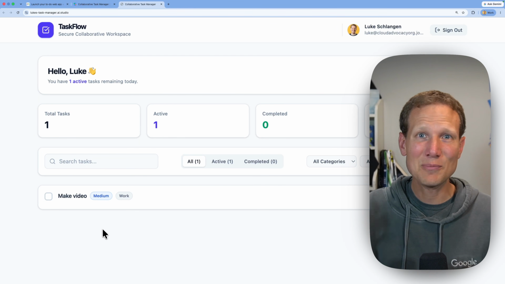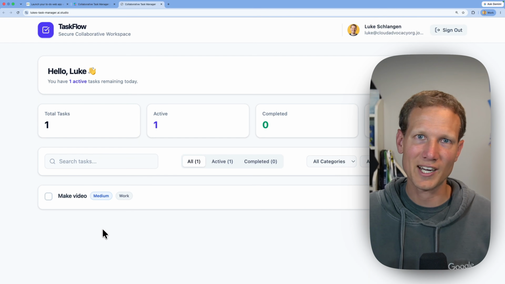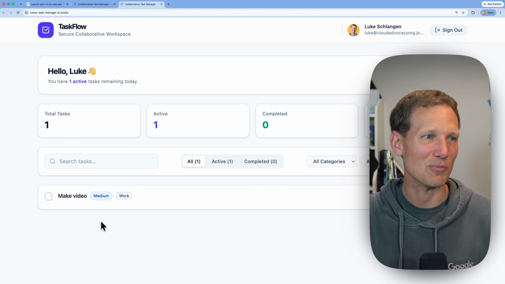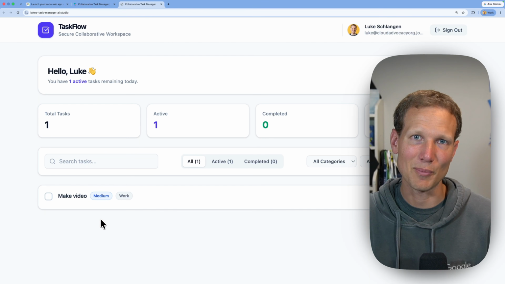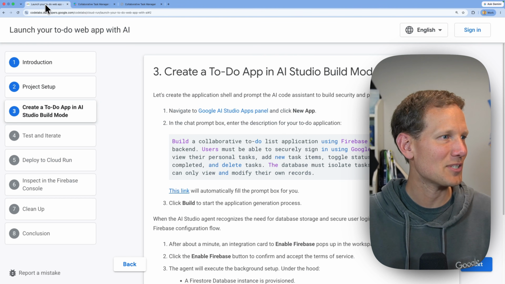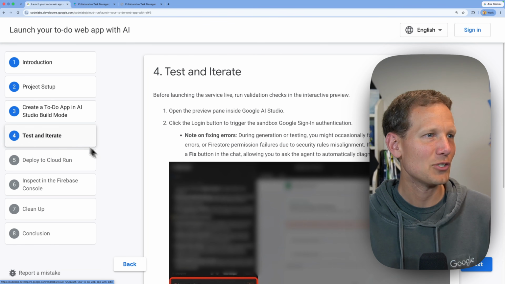This might not seem all that impressive because we've all seen Google Docs and Google Forms before, but if you've ever built this from scratch, this is really impressive behavior that just sort of comes out of the box when you're using a Firestore database and building within AI Studio. Let's go back to the lab to see if there's anything else that we would like to call out.